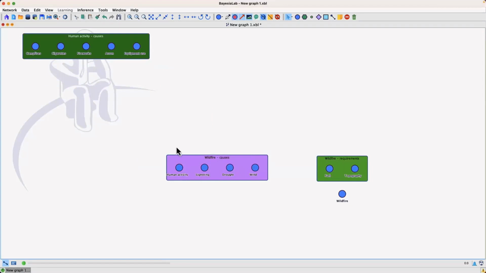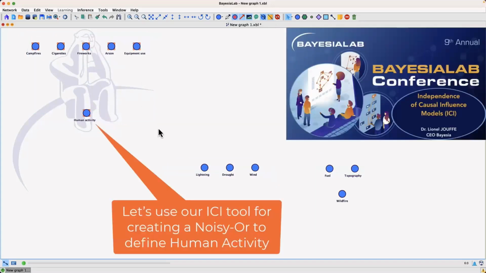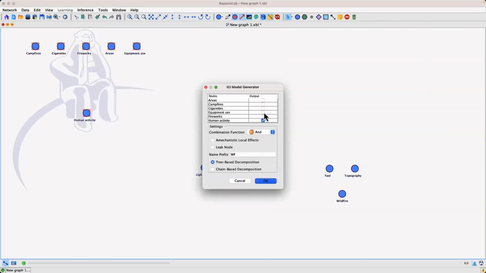Right? So now I'm going to just create the structure of the network. This will allow me to remind you how to use ICI, something I presented 2 years ago, this independent causal influence feature. So I'm selecting my targets, it's human activity, and I'm going to define a noisy OR, right?